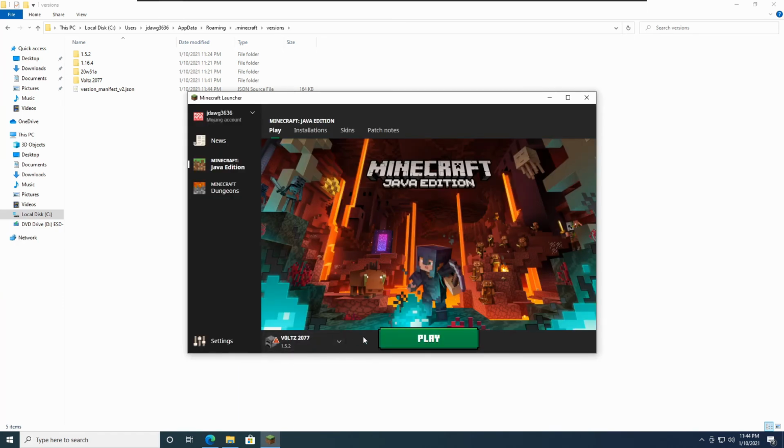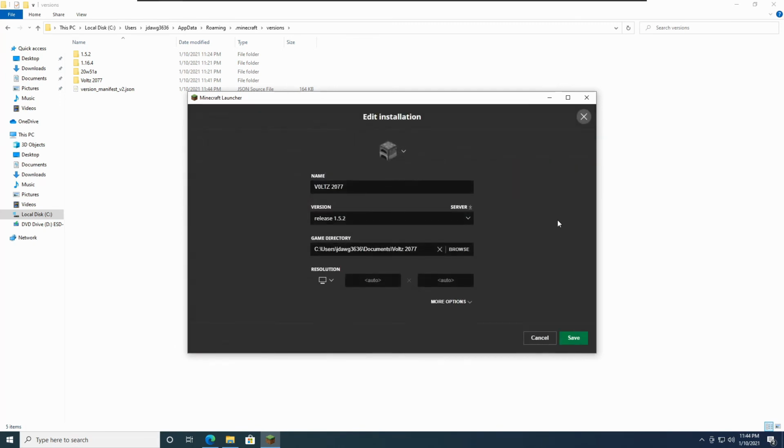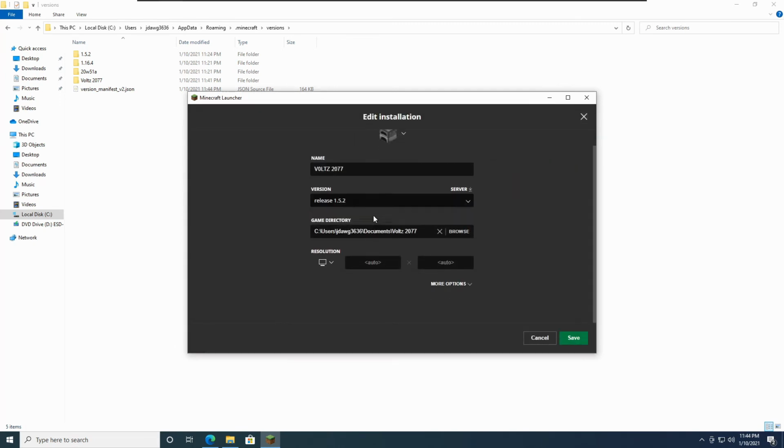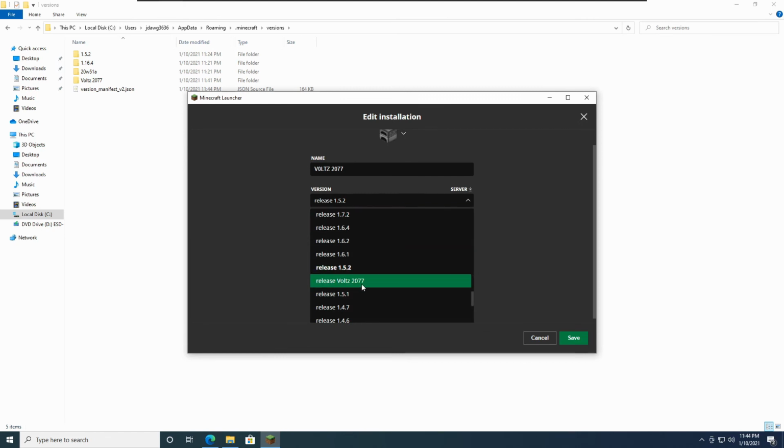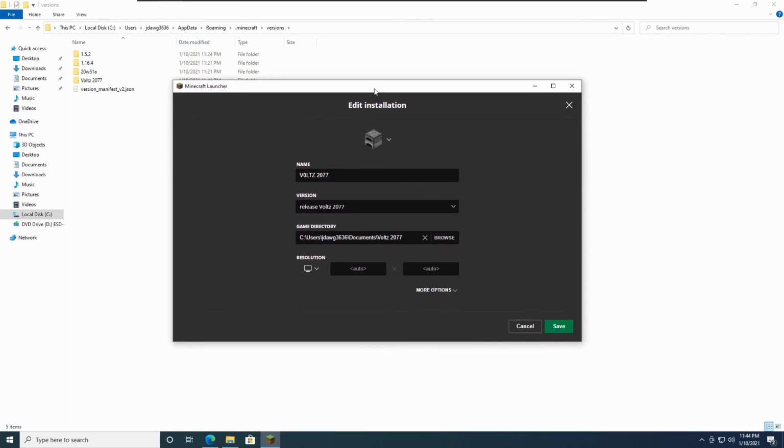And then in order to switch to our modded copy of the game, we will go back to installations. These triple dots, edit, and then change release 1.5.2 to a new option that you will see, release Voltz 2077. That is our custom modified version of the game. And there is one more step here.